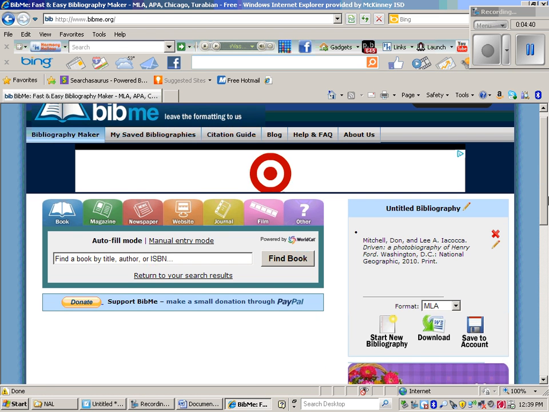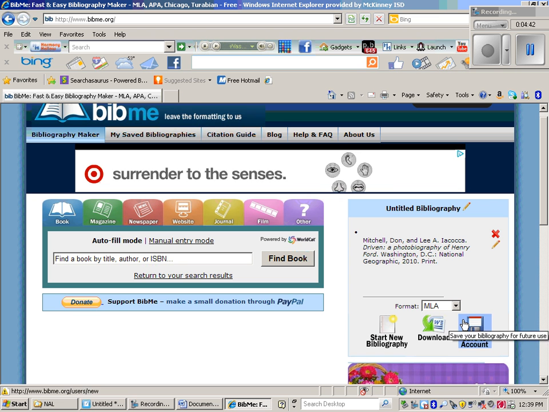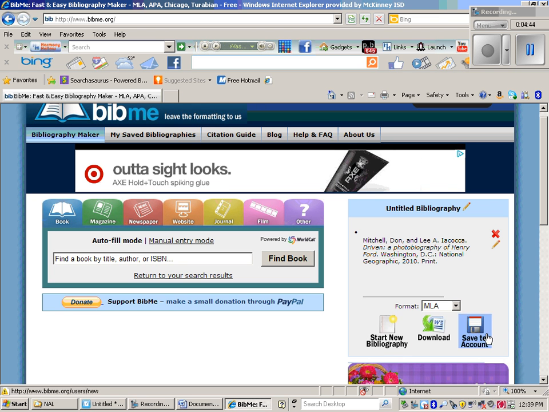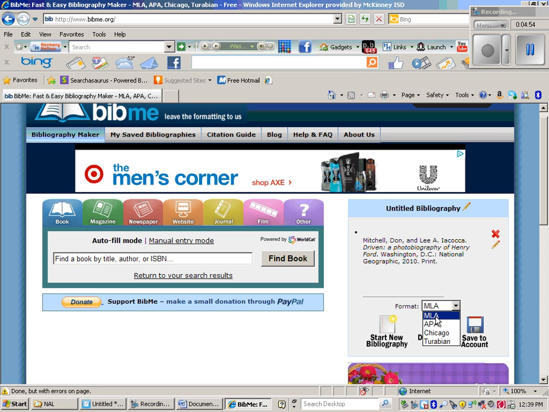Now, over here, there are a couple of different things that you can do. First of all, you can change the format. MLA, I think, is the most common, but as you get to middle school, you may have teachers that want a different format, and you can change that. You can download your bibliography straight into a Word document, or you can save it for future use.